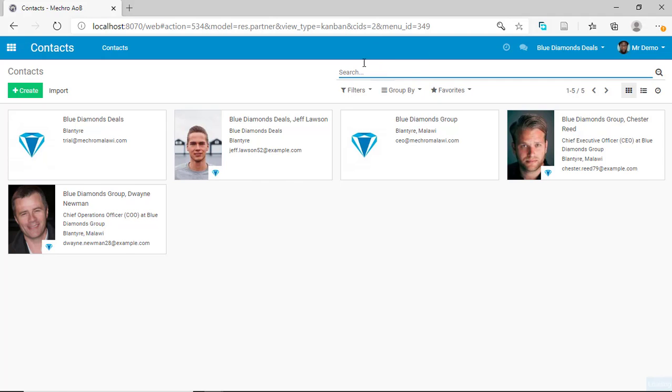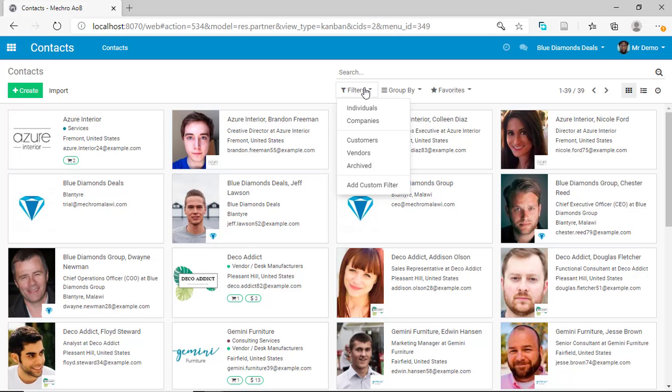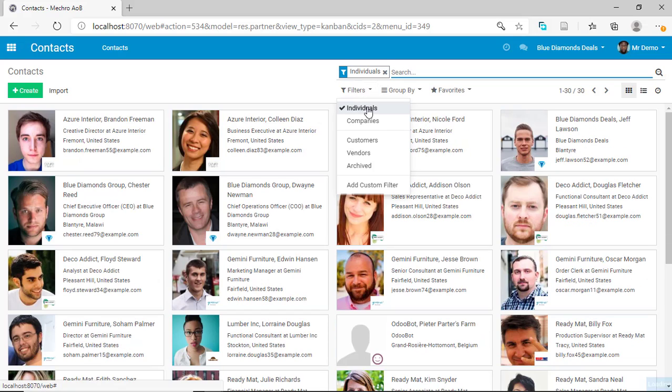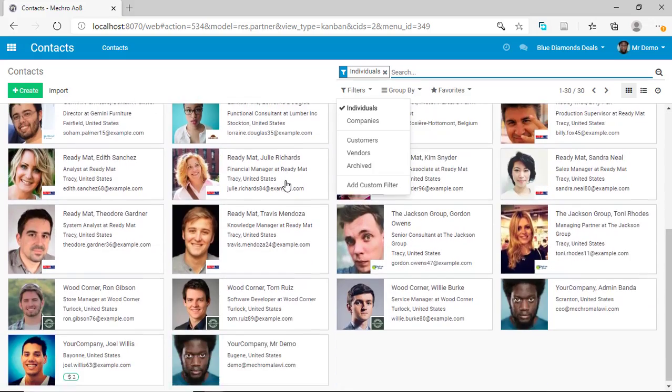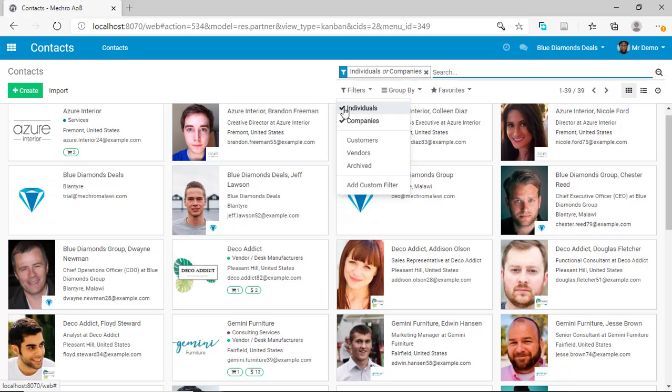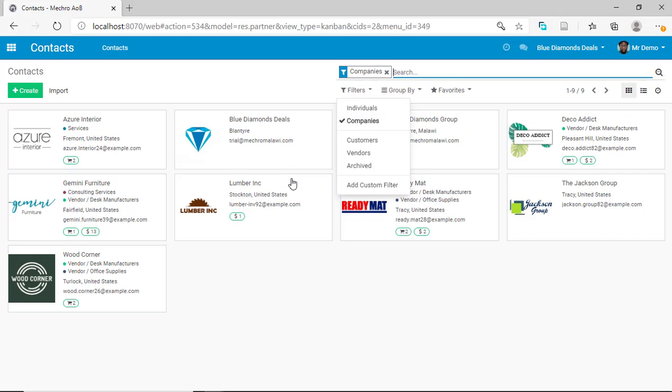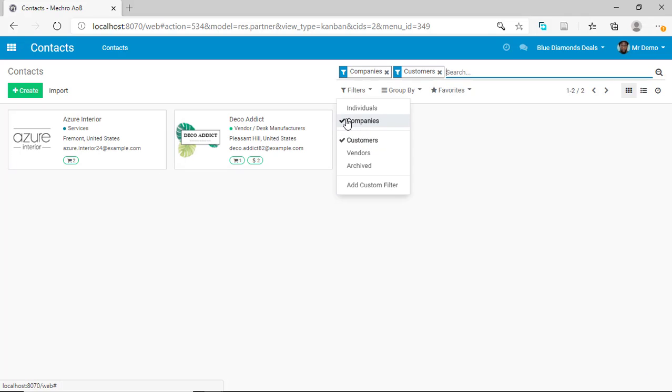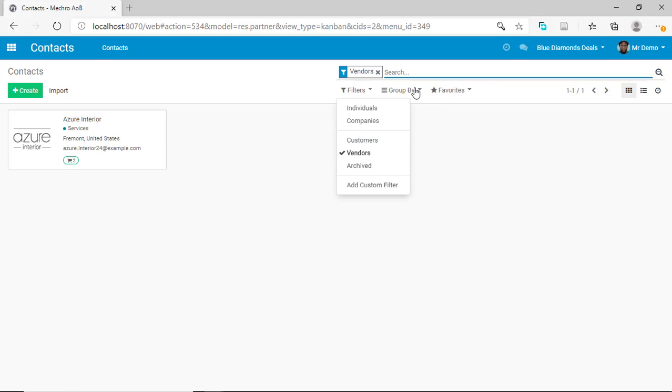You can also use filters. You can filter the contacts to individuals so that you have only individuals. You can also filter using companies, and then you only have companies. You can also filter by customer, and then you only have customers. You can filter by vendor, and then you only have vendors, etc.